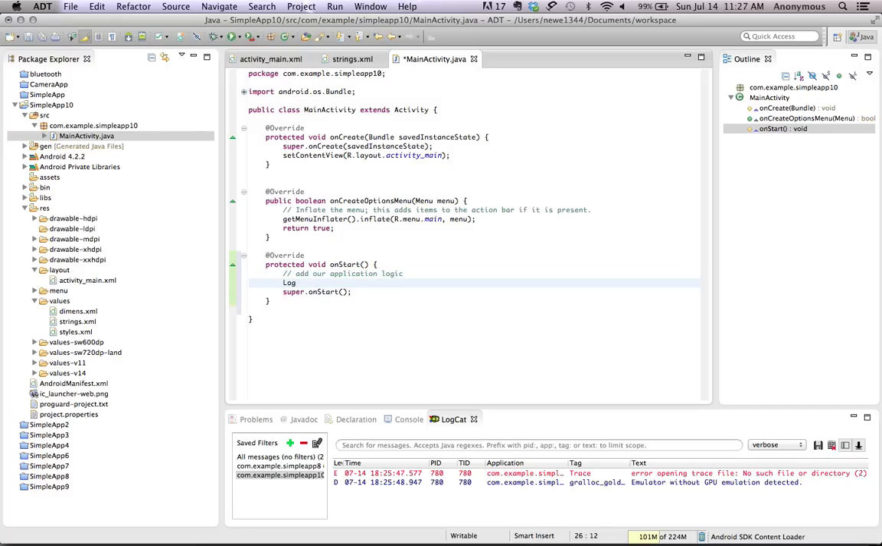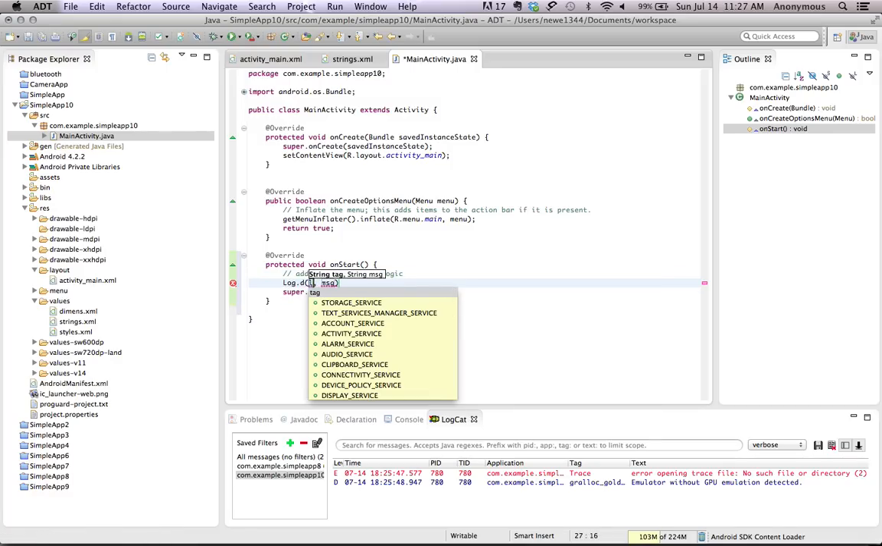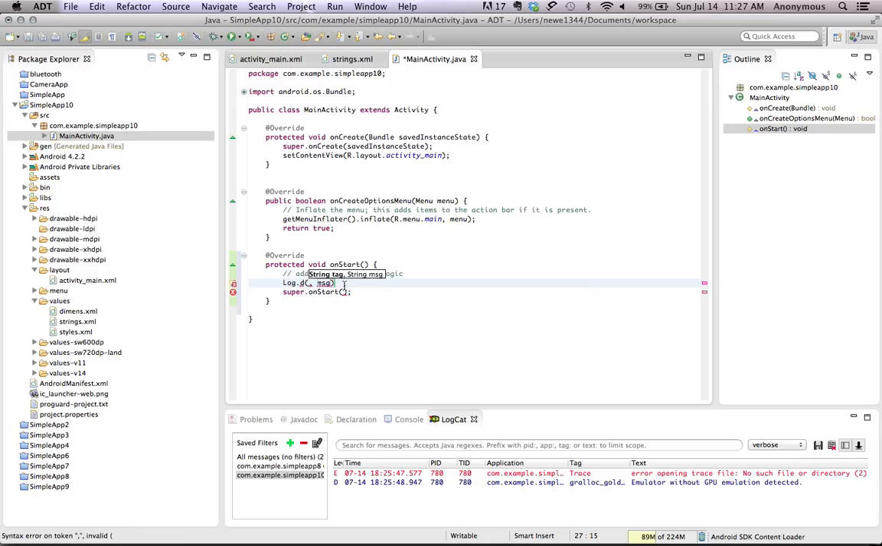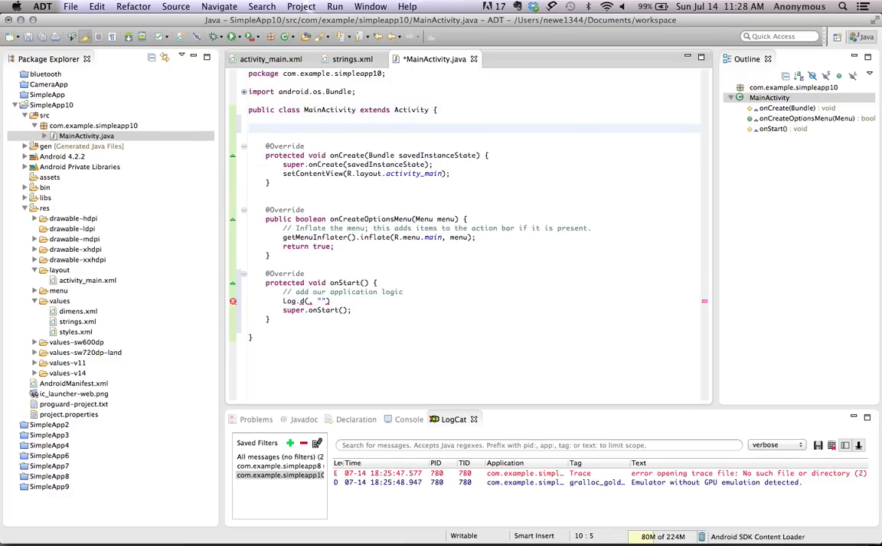And for now, I'll just log this event. And we need a tag for this log in order for it to show up in our logs as from the application. We need a tag. So I'm going to use this over and over again. So I'm actually going to define a log tag up here at the top. And this is just going to be a private static string. And we're going to name it log tag. And we're going to give it a value of simple app 10. So we've got a log tag now that we can use to label all our logs. So we're just going to use that log tag, and we're going to say started here.